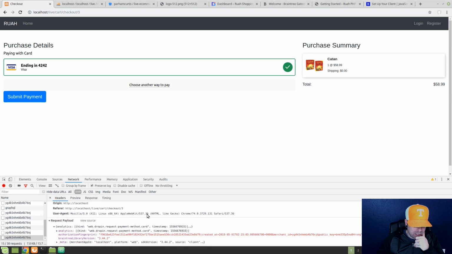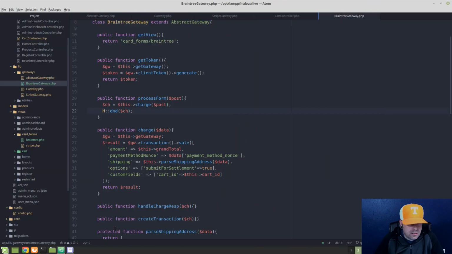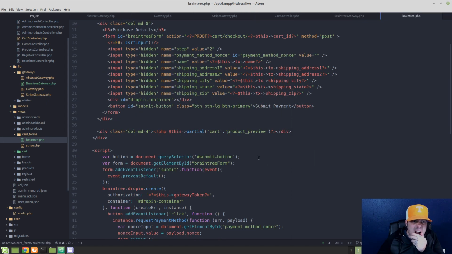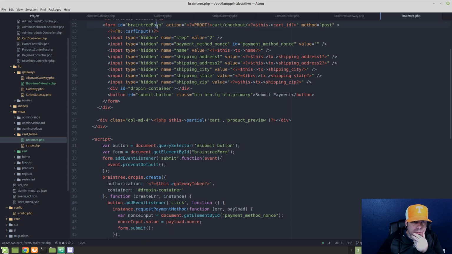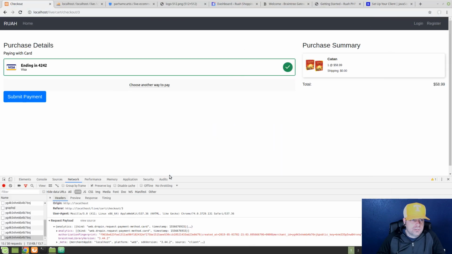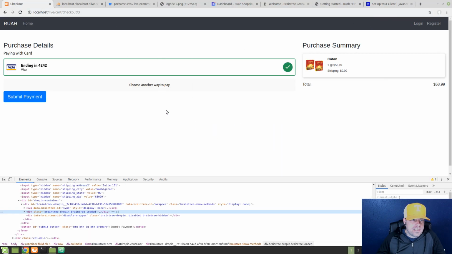So we're making a call to Braintree. All right, let's take a look here because it's not actually sending it to our servers. We're not getting to this process form thing. So let's open back up our Braintree.php. Let's see, Braintree form. Inspect this real quick.